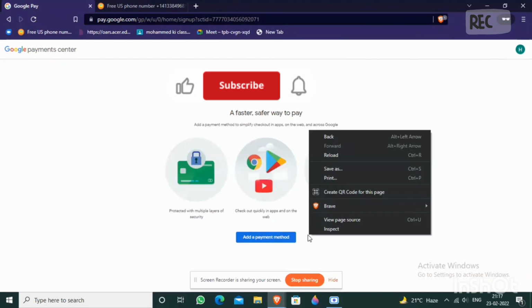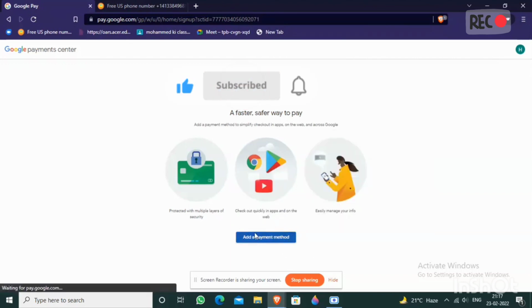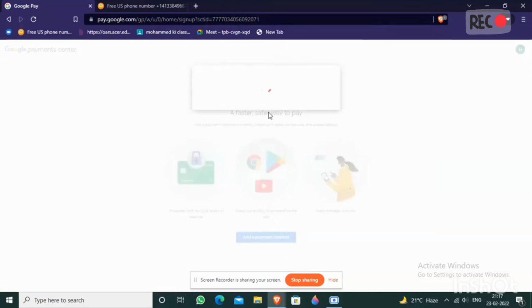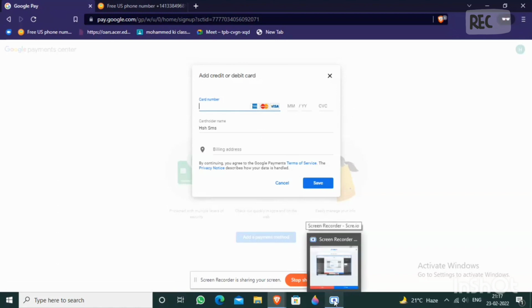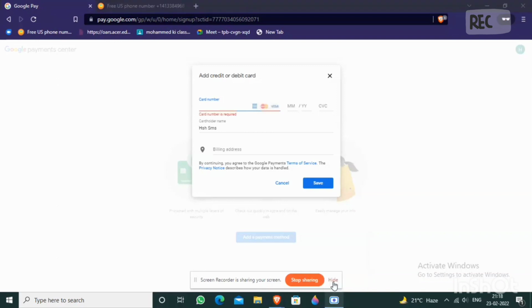Add a payment method. Now I'm clicking on this. Now you have to give your credit card number, billing address, your expiration date, and CVV. So I'm going to pause because I'm not showing the credit card details.